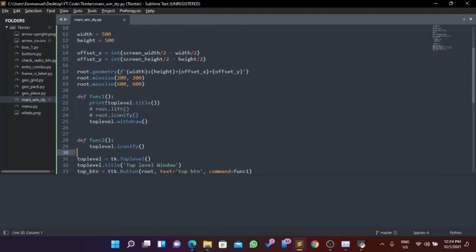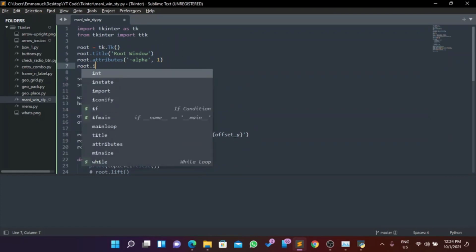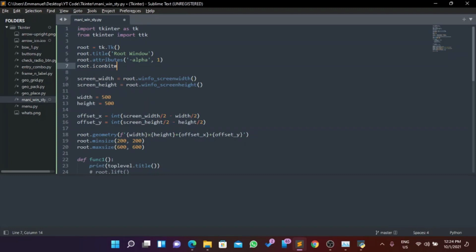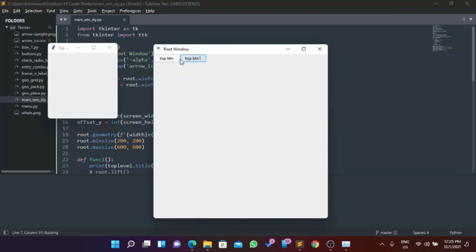We're gonna come here. Now all you have to do to change this is just come and do root.iconbitmap. Okay, and then you pass in the file name or the path to the file. So we're gonna do arrow icon.ico. So I do Ctrl B. Now as you can see, that is the icon there. It even has a shadow there. So that's how you change the icon of your window.